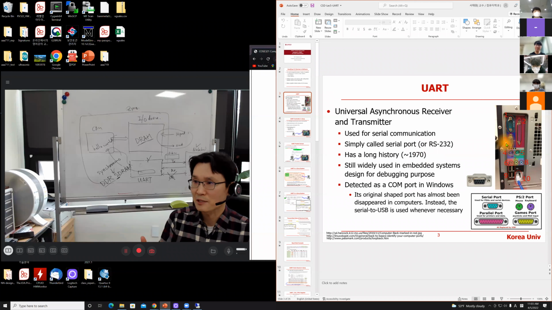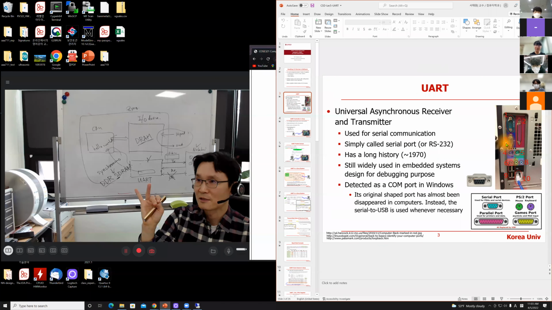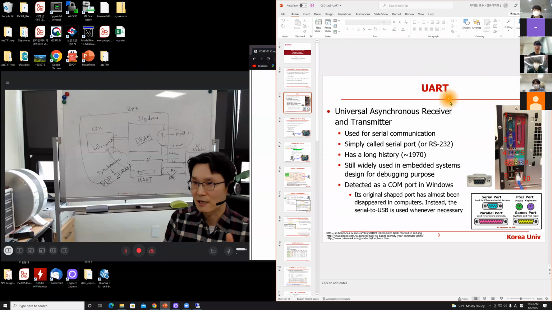If you look at embedded systems, probably you haven't had a chance to, but almost every embedded system has three I/O devices in common: GPIO, the one we discussed, UART, this one, and timer. Every embedded system has at least these three I/O devices. So that is why it's still popular.